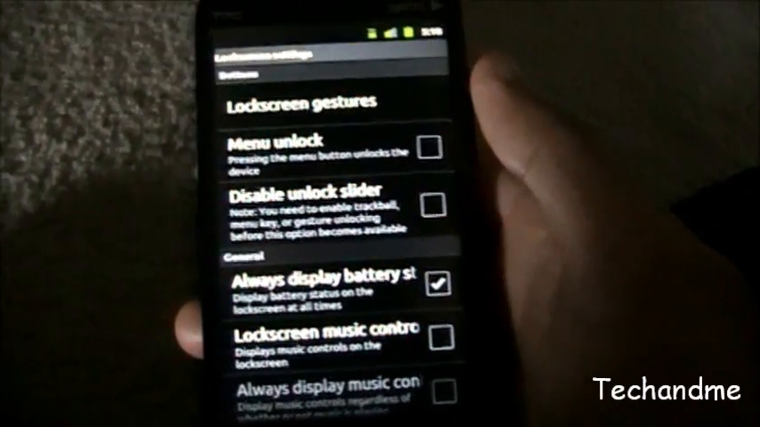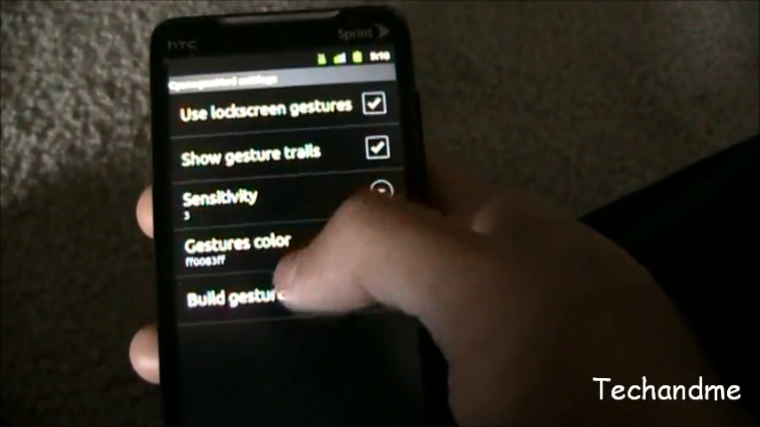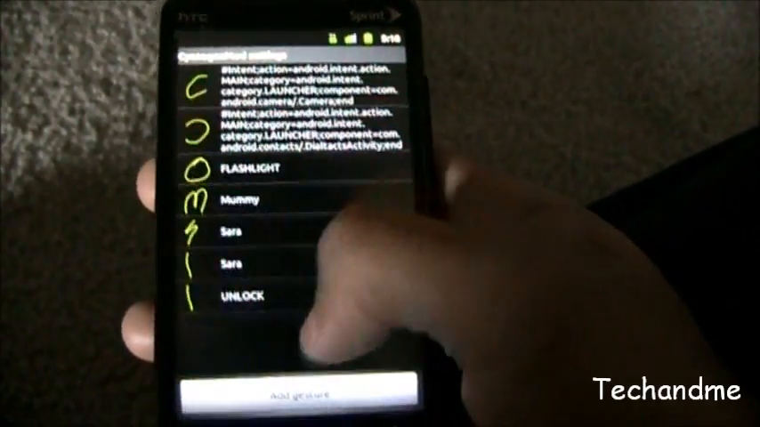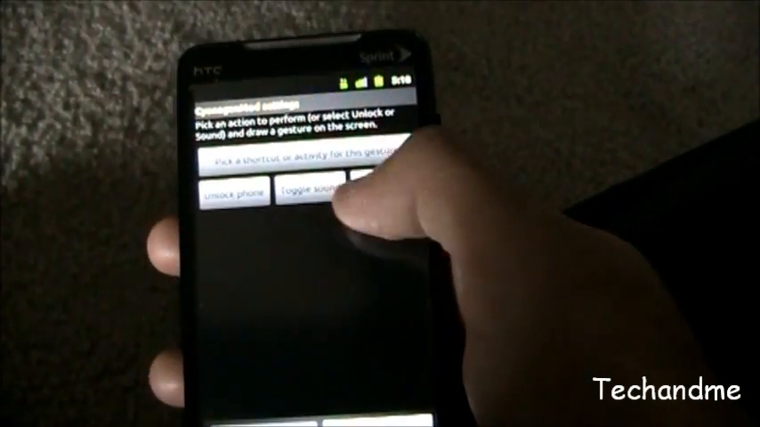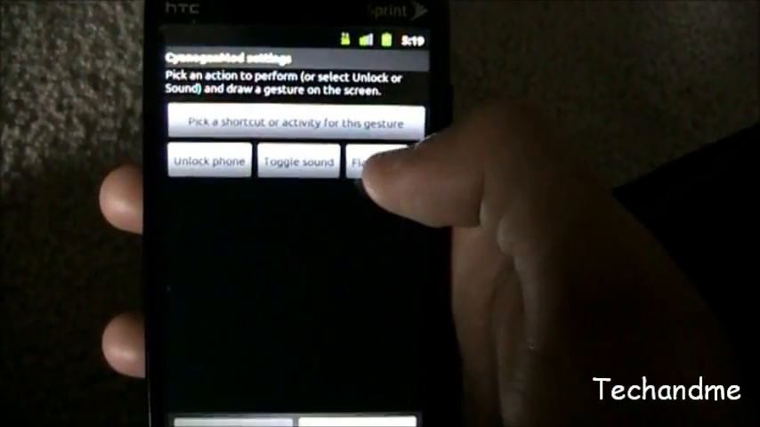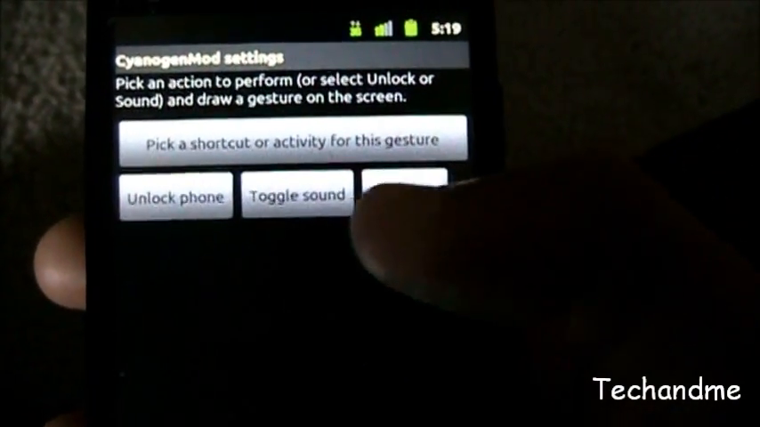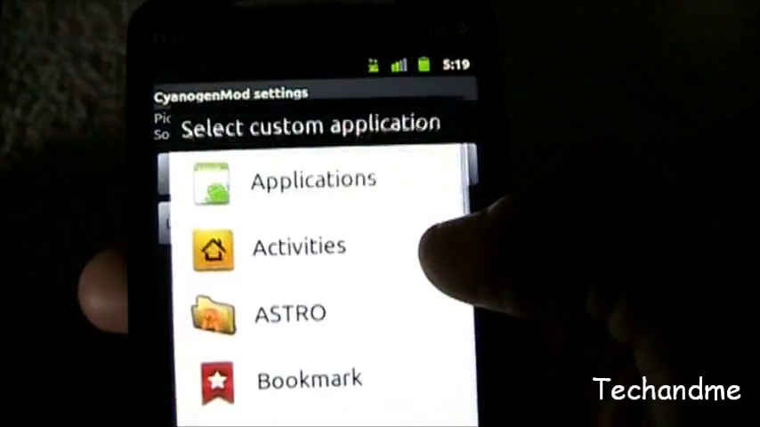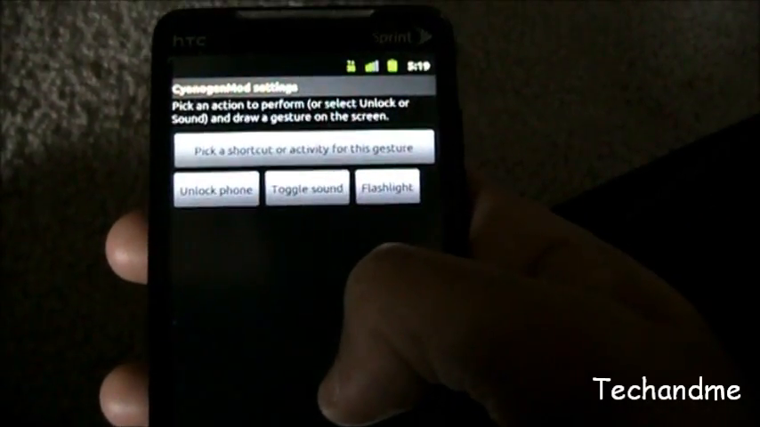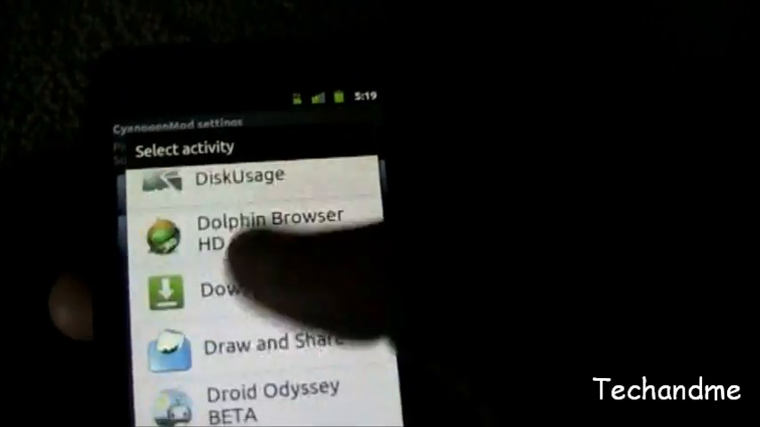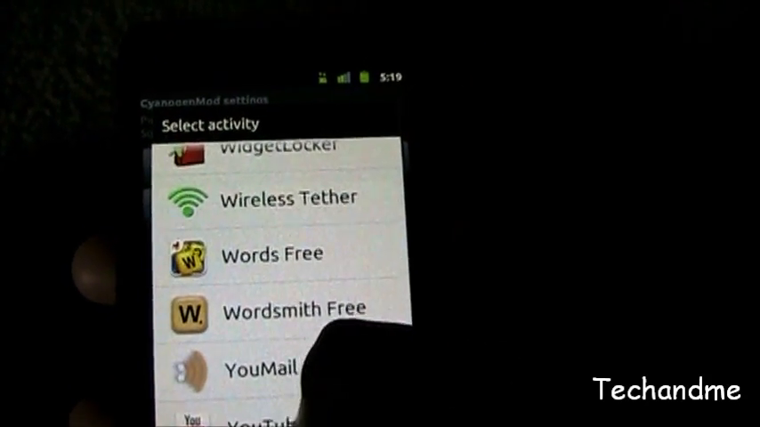Like I said, lock screen, there are lock screen gestures. So you can build a gesture. Suppose I want to add a gesture. What do I want? Pick a shortcut or activity. Right there, if you guys can read that. Unlock phone toggle. Let's pick an activity. Let's pick an application. Let's scroll all the way down and go to YouTube as the application of choice.